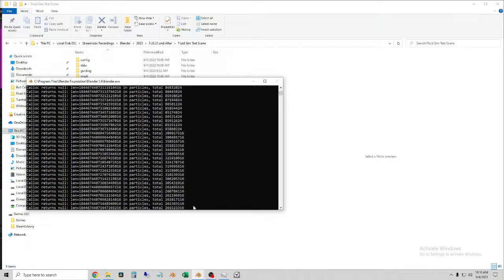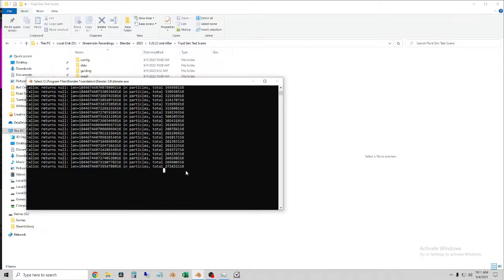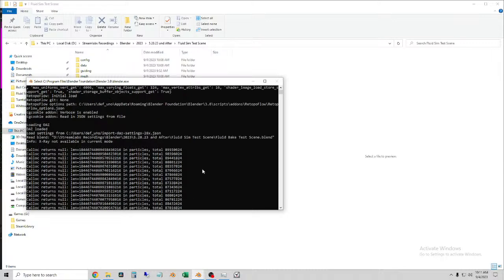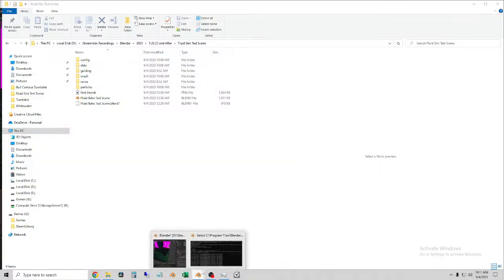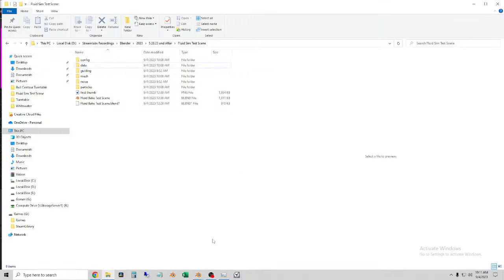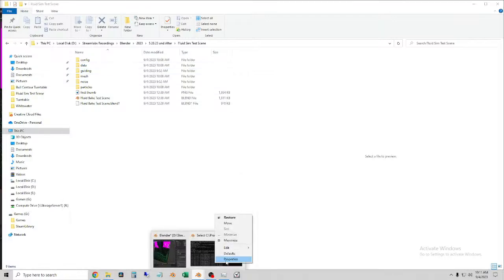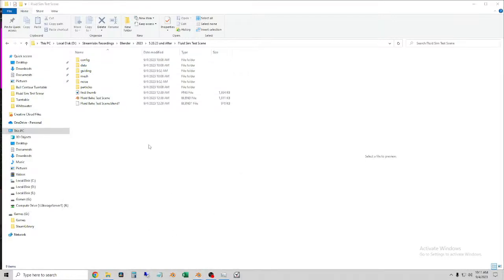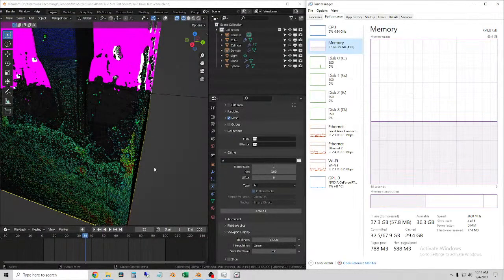Oh, that's interesting. This is the console in Blender. It looks like it's giving us a total particles count, maybe. Let's see. I always have to highlight three at a time. Yeah, it looks like 272 million particles is what it's saying on there. Pretty cool. But let's go back to Blender.